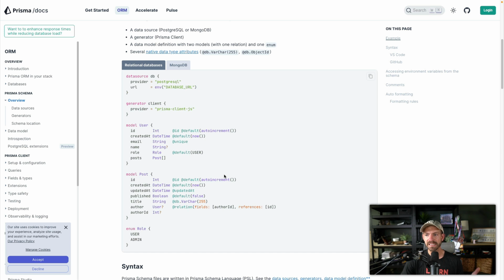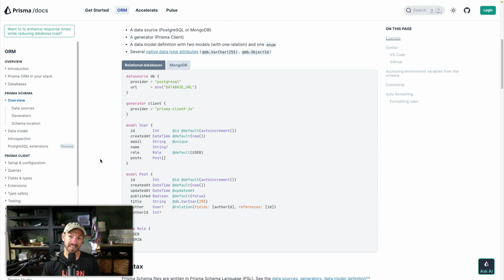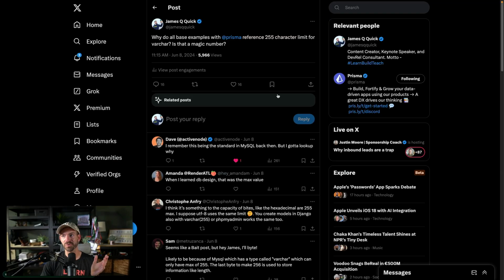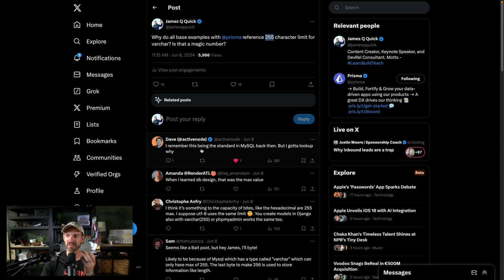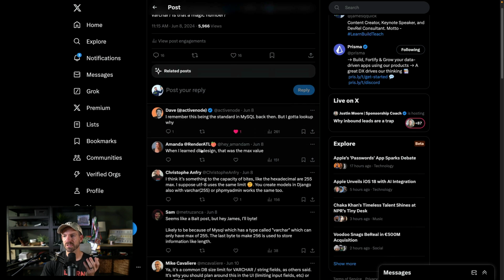But if you look in any example of a Prisma schema, so many of these things are using a varchar of 255. Now, I actually asked about this on Twitter: why is it always the 255 character limit for varchar? Is that a magic number? And someone said, I think this was a standard back in the day in MySQL.